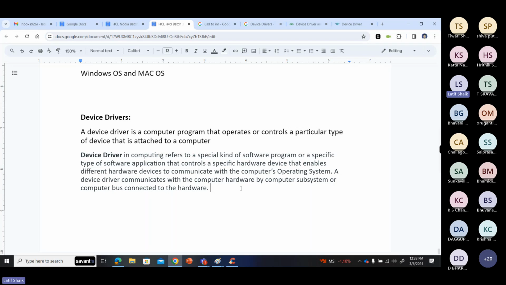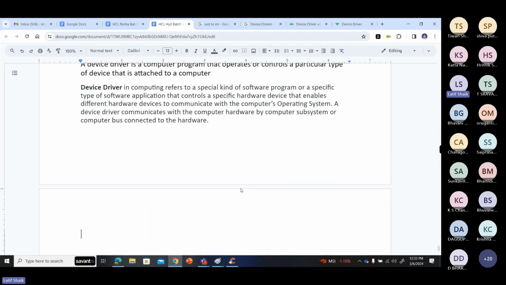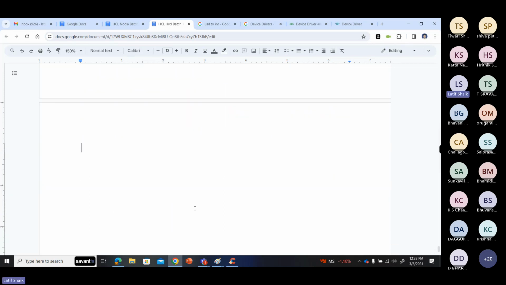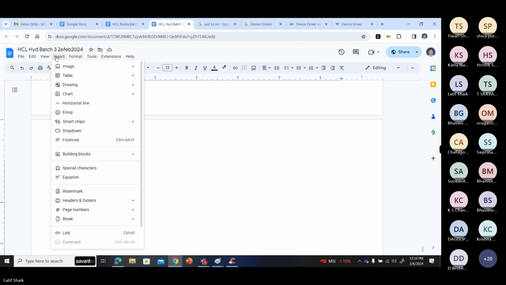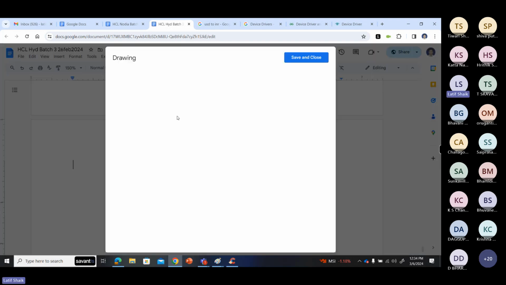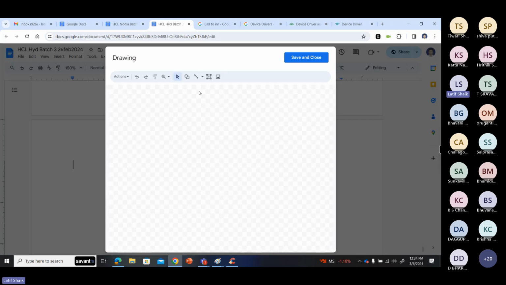So now, what is a device driver? This is also a simple computer program. Here I try to draw a block diagram after a very long time. Where is this drawing option? Insert, image, drawing, new drawing. Okay, so here it is.